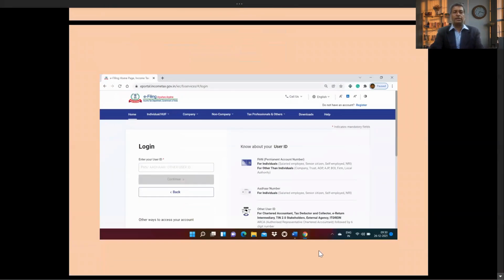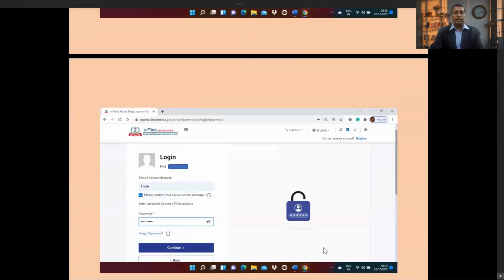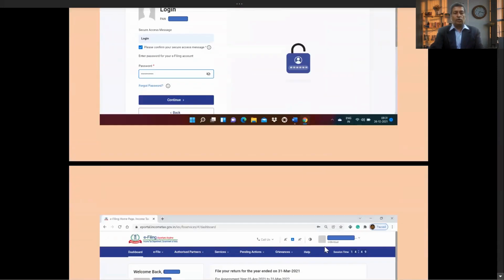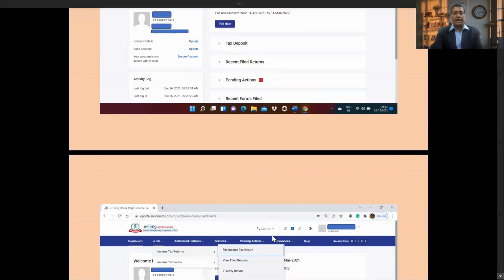So once you land in this particular screen, you are going to enter your PAN number and also password to log in. Once you log in, this is the screen where you will be landing. So before we get into the act of filing the tax return, we should know what is the tax credit which is already available in the form of TDS or TCS. For that purpose, you have to see Form 26AS online. So let's start with that.